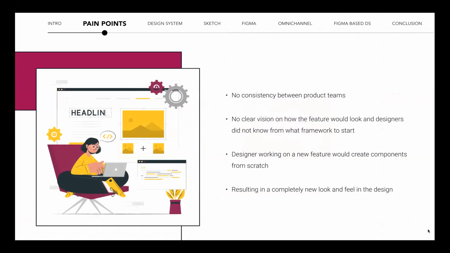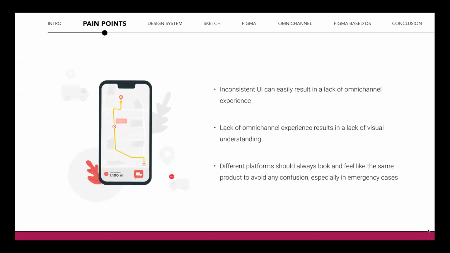We've also encountered a few more pain points before realizing we needed a more structured system in our design teams. The first one being that we realized that there was no consistency between product teams. We would have alignment meetings and components and even features would be completely different, have different titles, colors, fonts, and UI details. When discussing new features with stakeholders, there was no clear vision on how the feature would look, and designers did not know from what framework to start. So often the designer working on the new feature would create components from scratch, resulting in a completely new look and feel in the final design.